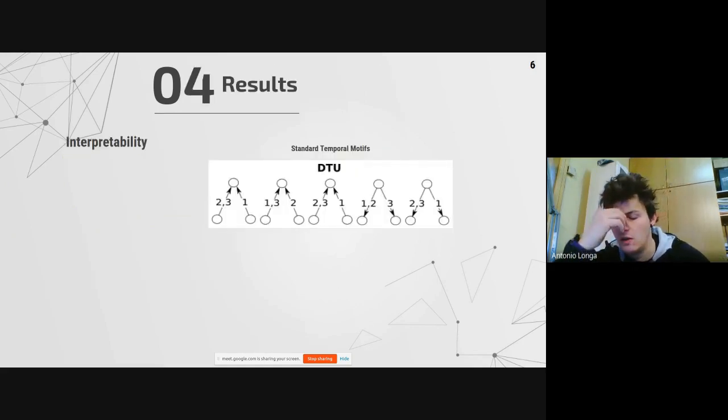Let's talk about the results. First of all, I think we have interpretability because, as an example, I'm showing the temporal motifs obtained with a standard temporal motif miner. In the plot you can see the frequency of the obtained graphs in one dataset. In this case it is DTU, Copenhagen students traced using their Bluetooth, and this is the type of network. As you can see, the standard motifs identify open triangles with ordered edges.